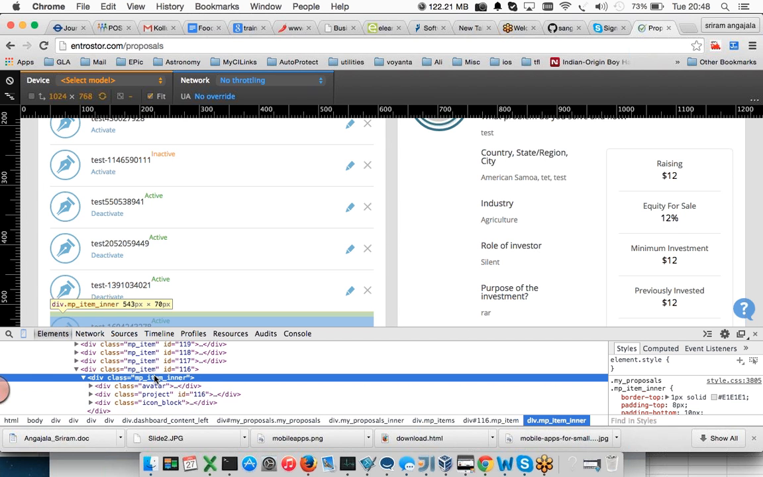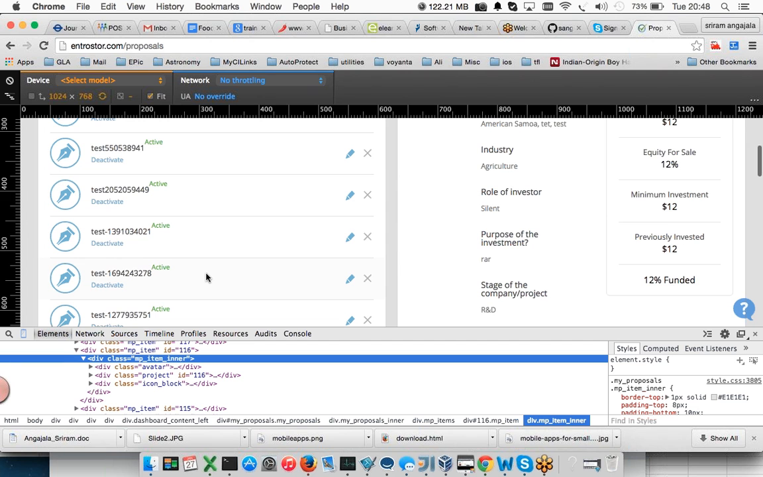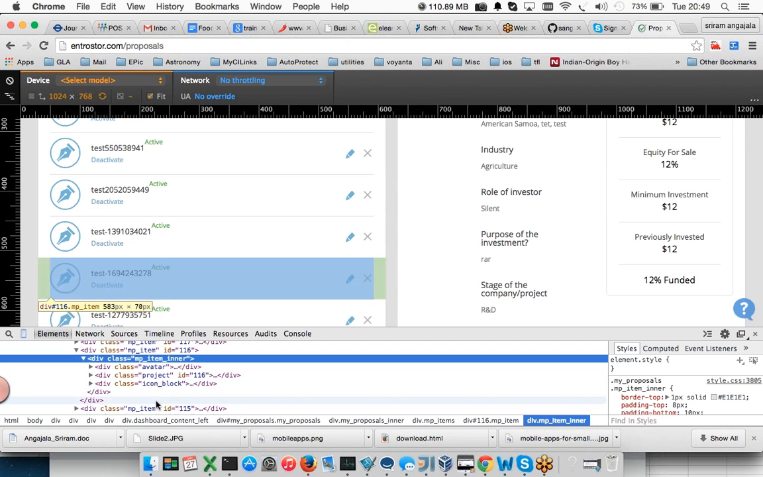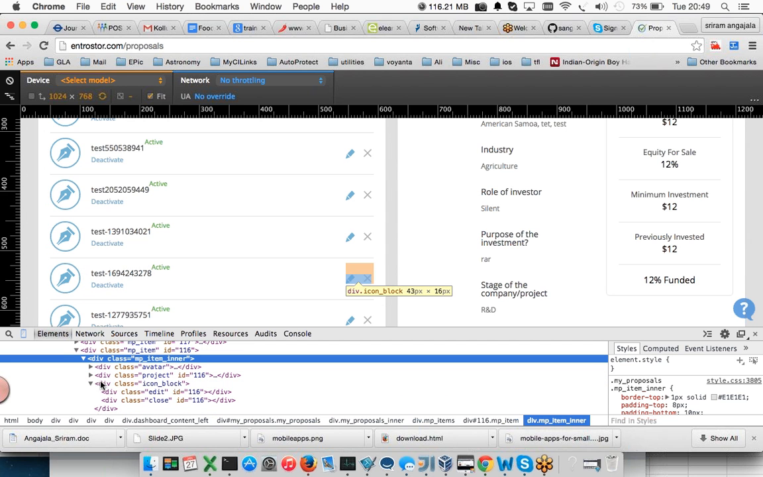So we need to do. Even I don't know, I am just like you. I'm just thinking what I need to do. First of all, there is some MP item inner. There is something like this. This avatar and in block. Edit and close. So first of all, we need to.